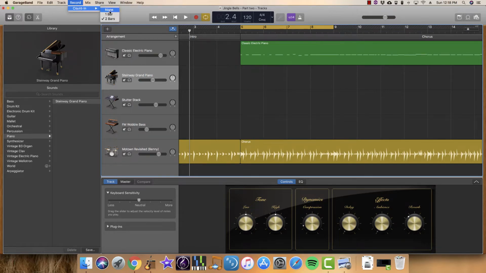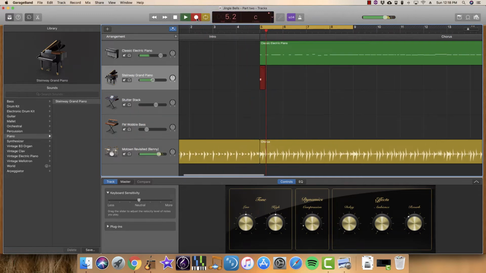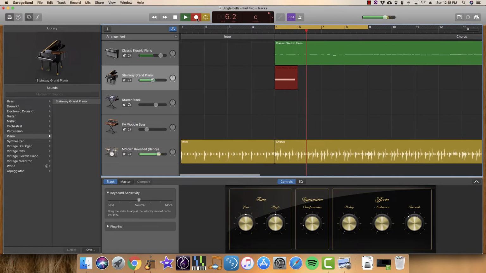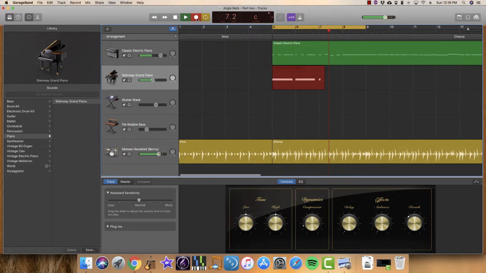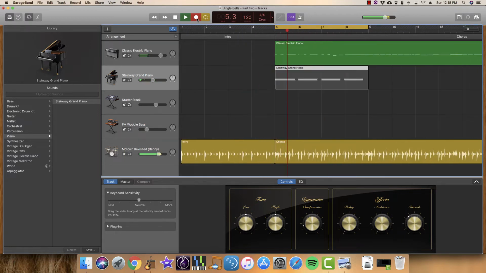Right now I have it set to 2 bars. I'm going to change that to 1 bar. If you're having a hard time getting ready and set with the notes, go ahead and change it to 2 bars. But I'm going to make it 1. There we go. 4 measures done.